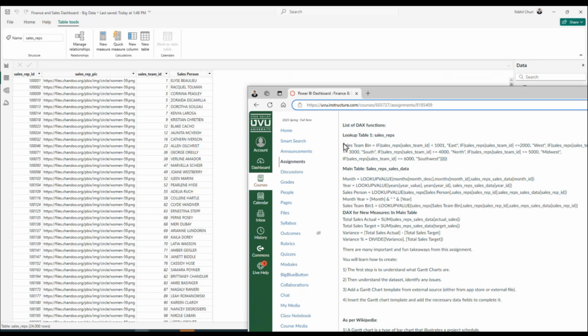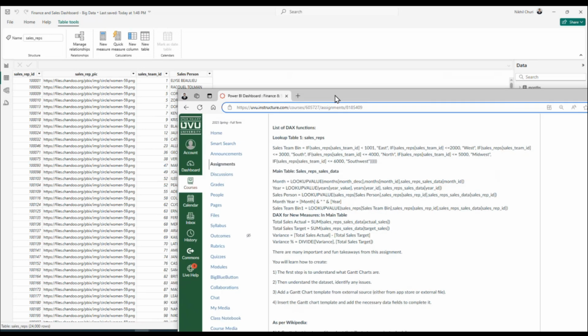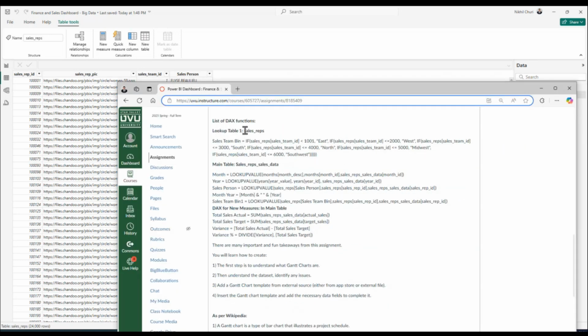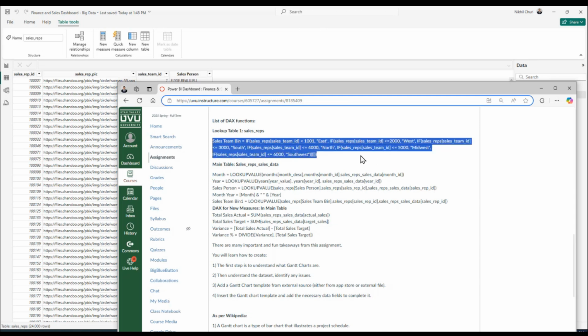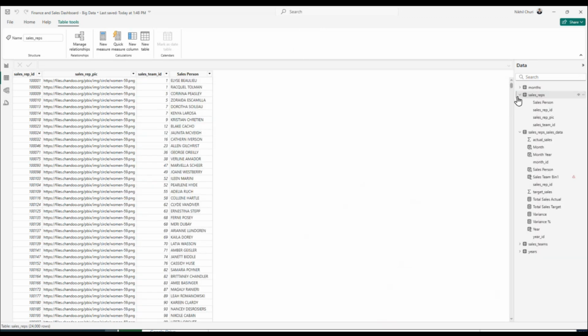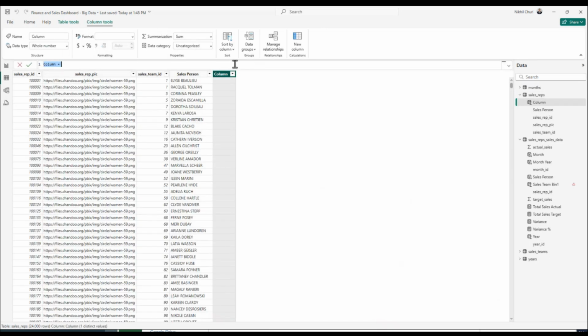Within lookup table 1, that is sales rep, this bin has to be added. And this is more of me systematically defining. In this sales rep table, you can see sales rep IDs are incremental: 100001, 2, 3, 4, 5, 6, and so on. It looks like there are 24,000 over here. So all I'm doing is adding a new column, and within this column I'm pasting with Control V.